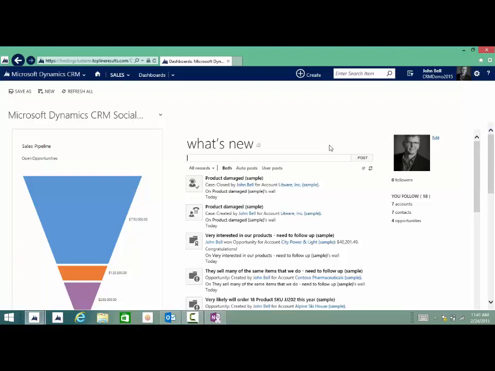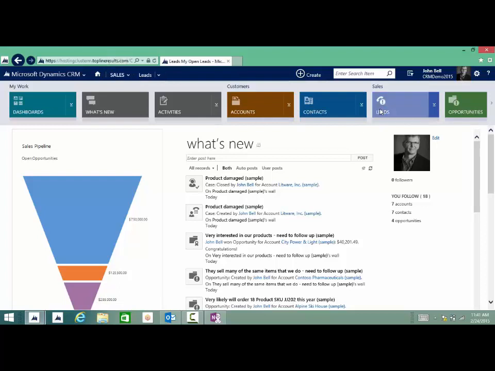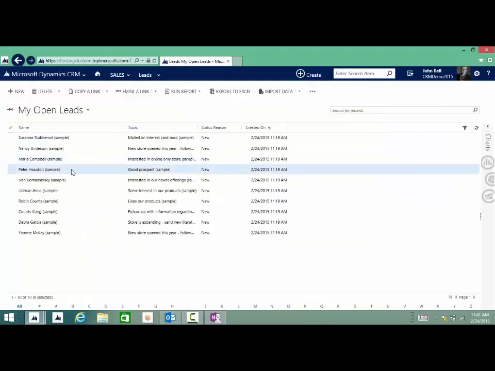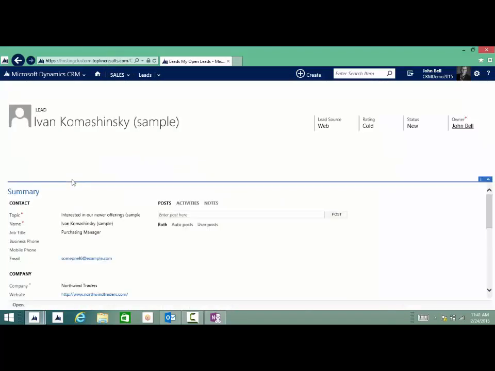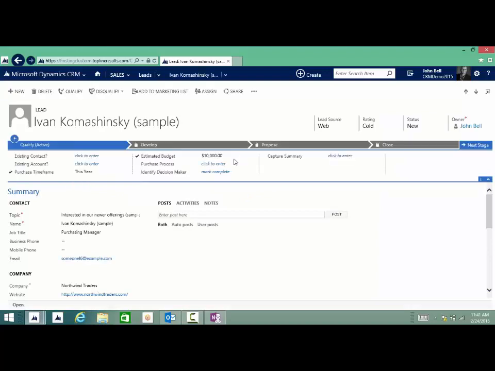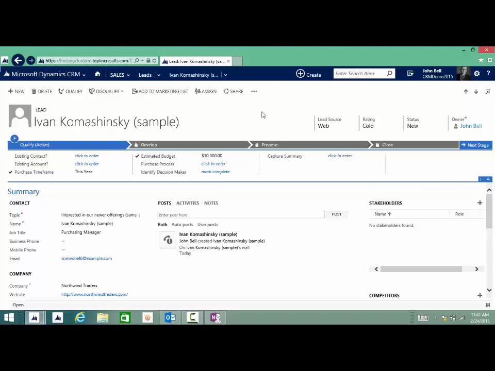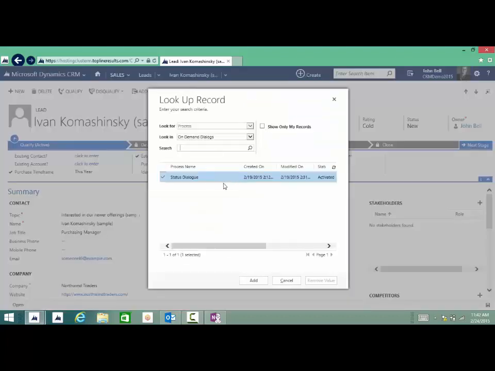So in our example, Kyle, let's choose a lead. Okay, so we're going to go from our sales tile here all the way to leads, and we're going to go with Ivan Komashinsky. Excellent. So now what we want to do is choose our ellipsis to trigger the dialog box. Start dialogue. And what do we see here, Kyle?